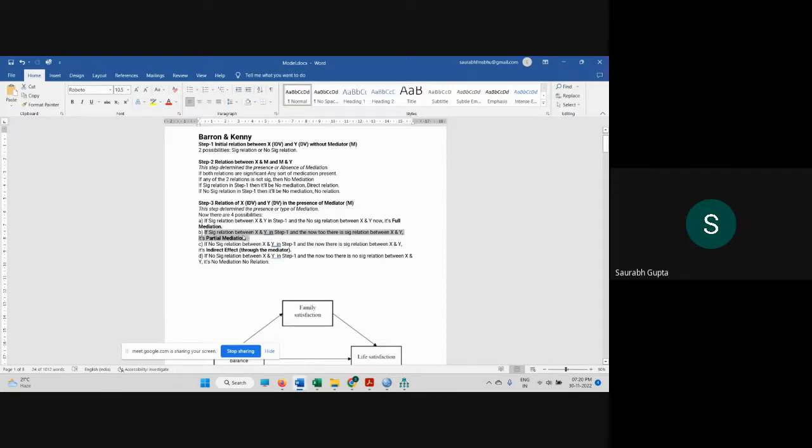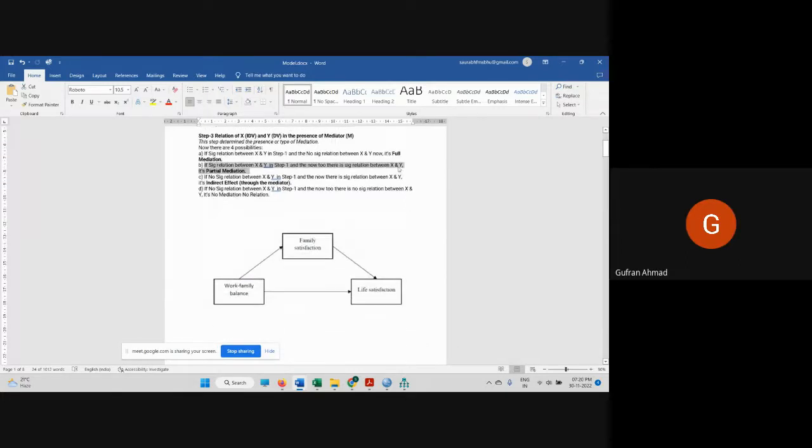Clear? So if all these relationships are significant, then simply you can say there is a partial mediation. There is no if and but. Suppose the relationship between the independent and dependent variable is significant, the relationship between x and m is significant, and the relationship between m and y is also significant. Then simply you can say there is a partial mediation. Clear?